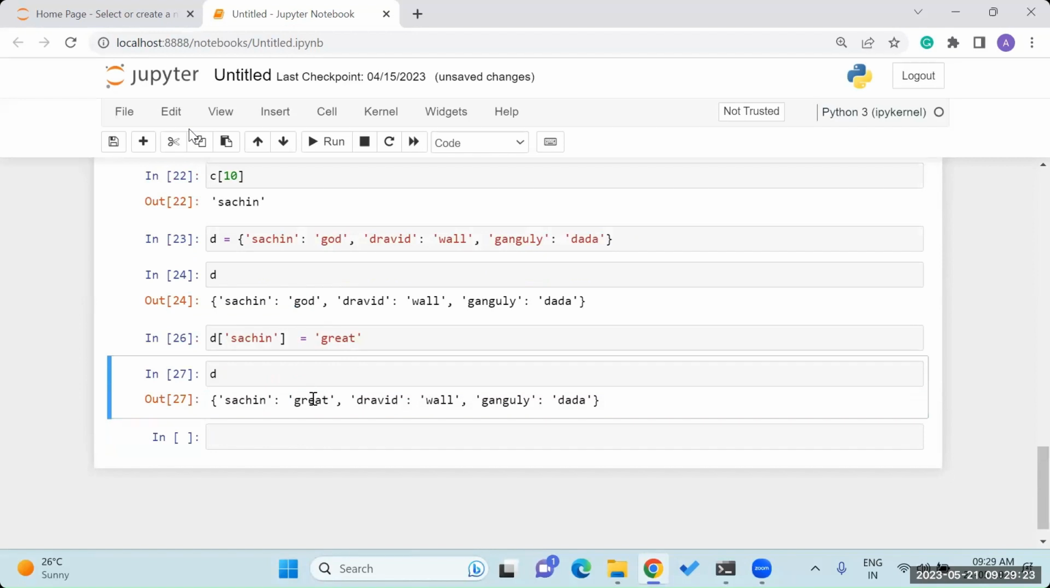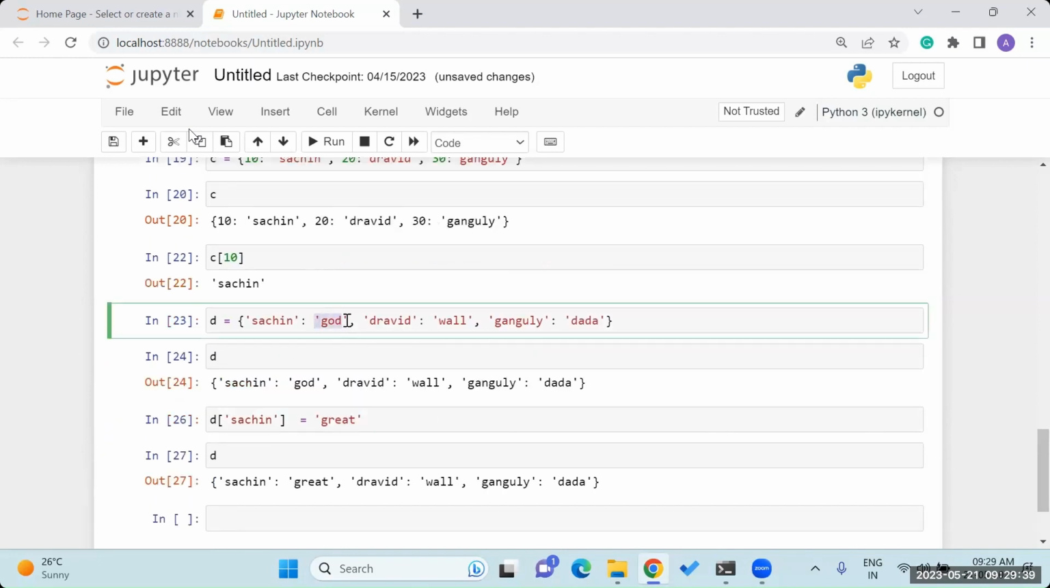Any other doubts? Hi Abhishek, can we give numbers instead of the great wall and data? Yes, you can do that. It is just replacing the God with 1, 2, 3, 4, 5, or whatever numbers you want.